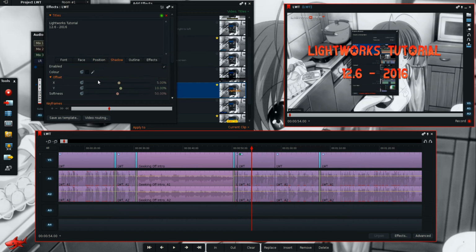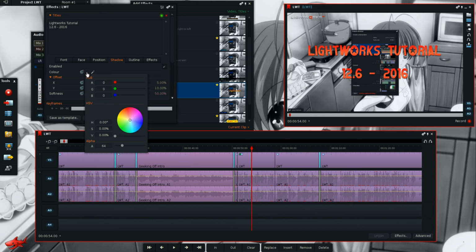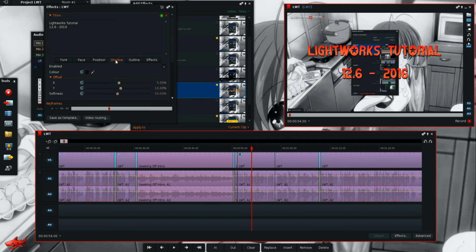Let's go to shadow. And now we can adjust our drop shadow. We click here on our color choices. We can change the color of the shadow. I'm just going to leave it at its default, which is black and white, and go over here to alpha, and you can thicken that shadow a little bit. Go ahead, click out of that.